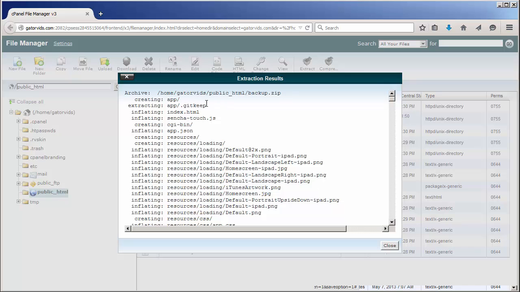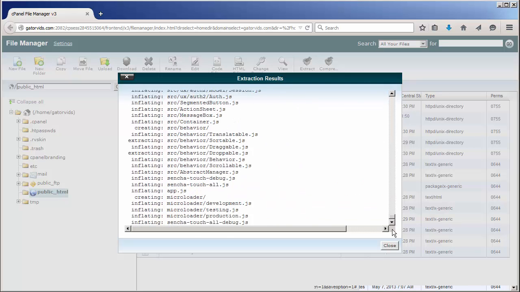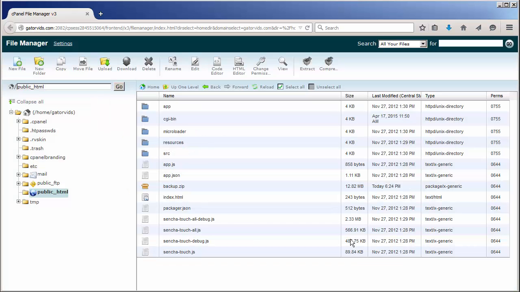And again, after a few seconds, I'm presented with a list of the different files that were extracted. I'm going to press the close button, and you can see that all my files are back in place.